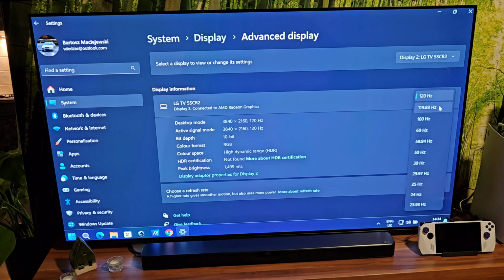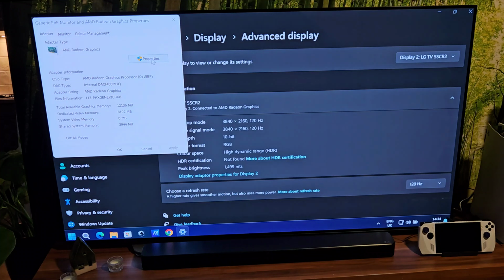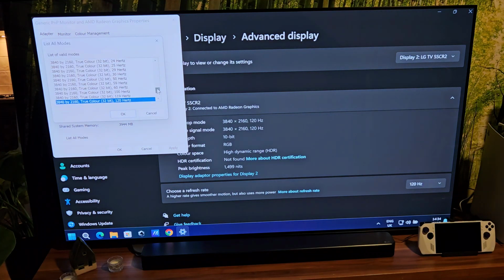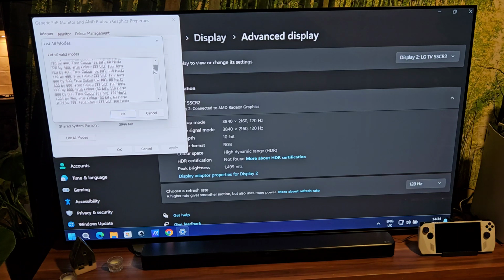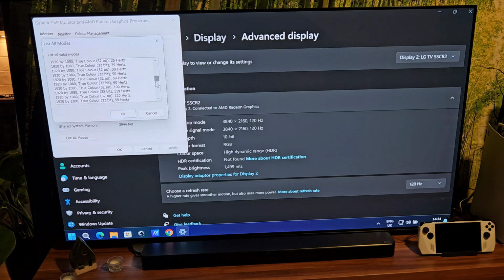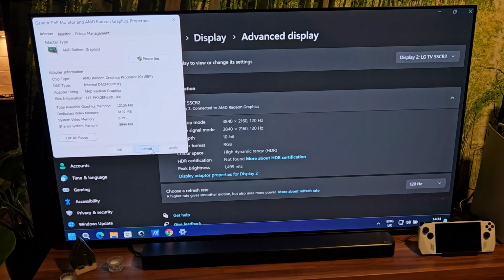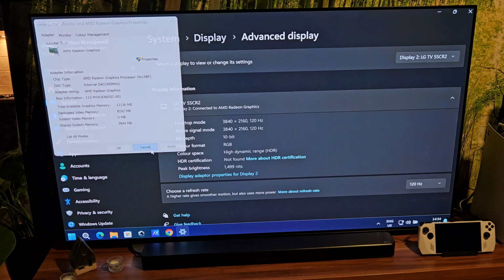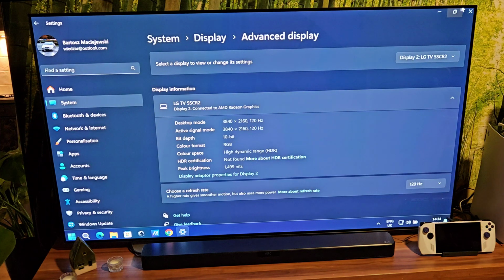The HDR is supported, and as you can see, you've got different variations of hertz. So here are all the options available on Windows. As you can see, Windows 11, which is on the ROG Ally. And these are all the options.